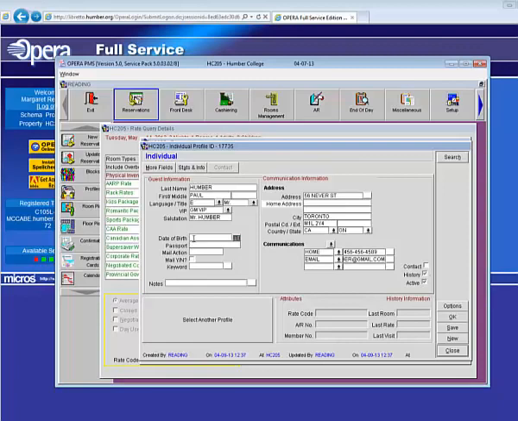Date of birth is a nice to have. You might want to do that for your frequent customers, record their birthday, so if they're there on their birthday, you can celebrate it with them. So this is very, very important information to add in. Then you would click Save and OK.